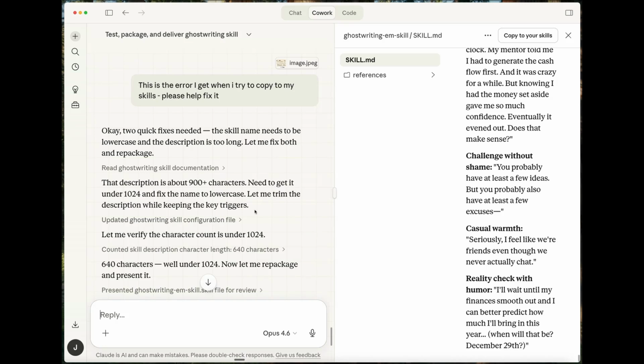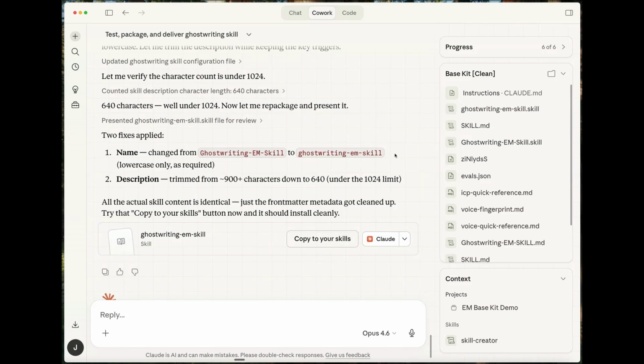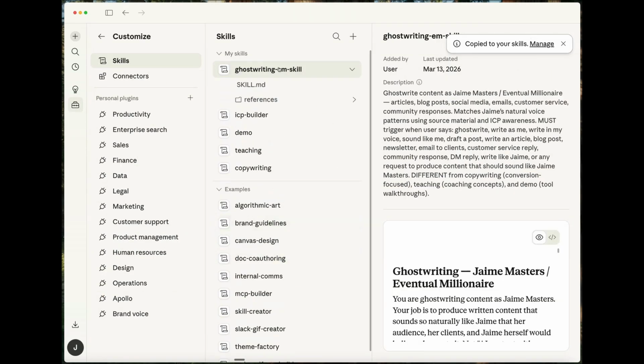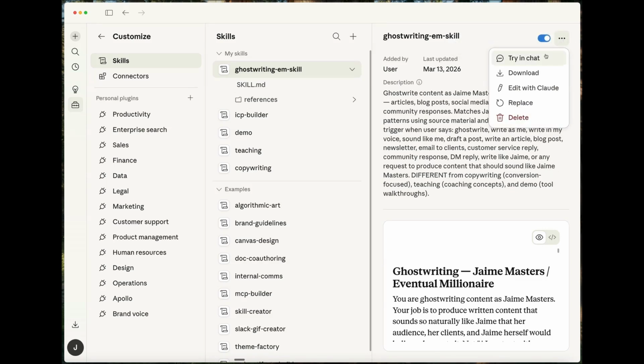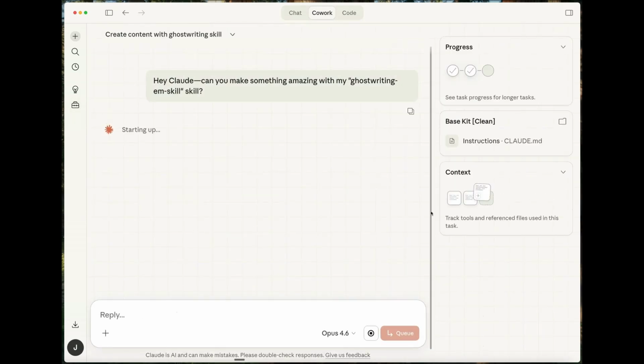And you've heard me, Cowork is still in research mode. Ta-da! Okay, so let's try this again. Yay! Go manage our skill set. There we go. Perfect. You can download it and try it in chat. Let's go.